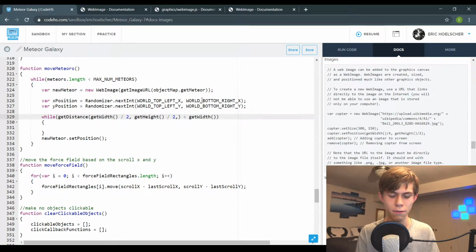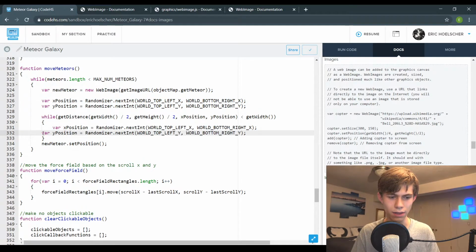and it's going to be the distance from that to the new x position and the y position. So I'll get the distance from where the new meteor could be to the spaceship. If that distance is less than the width of the screen, since we know it's going to be wider than it is taller, that will also ensure that it's not too close on the top or bottom. But if it is, we need to then assign it new values again. So inside of here, I'll just put this code right here where we choose new random values.